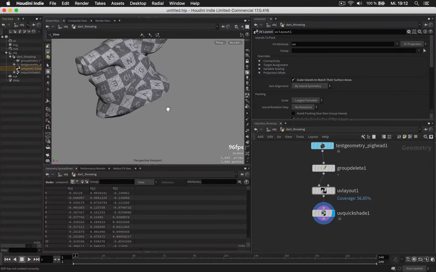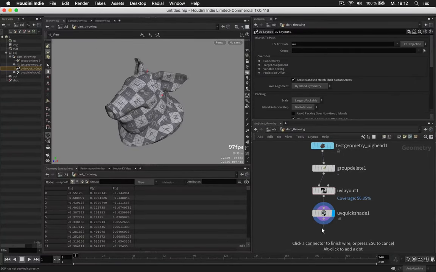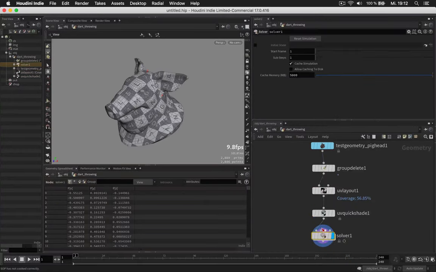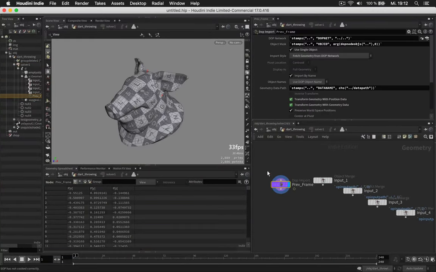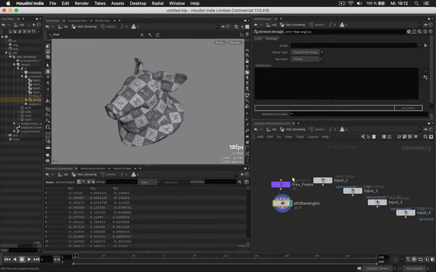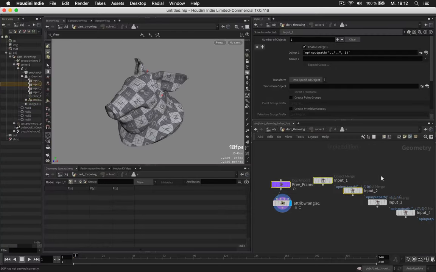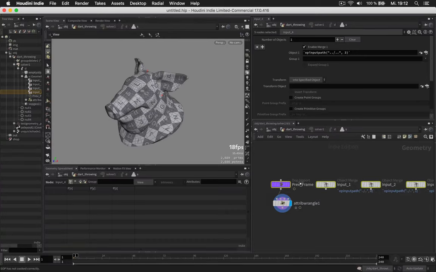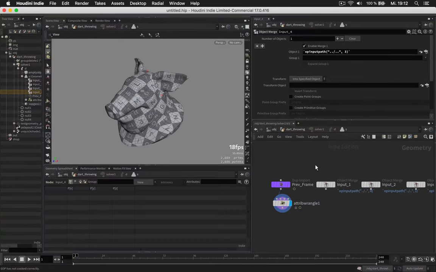Alright, now it's about time to create a solver. And inside the solver, we want to create an attrib wrangle. Let's press A and the left mouse button, move it to the left, to the right, to make it a bit tidier. And this wrangle will be used for scattering points.